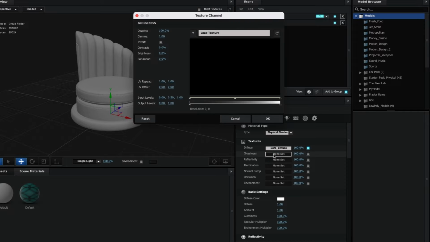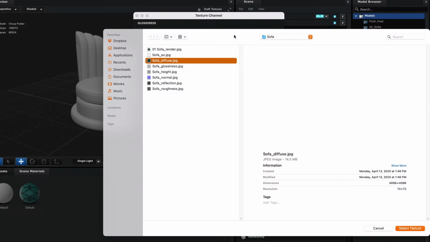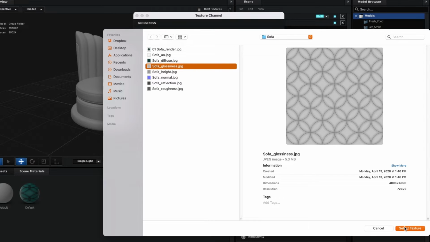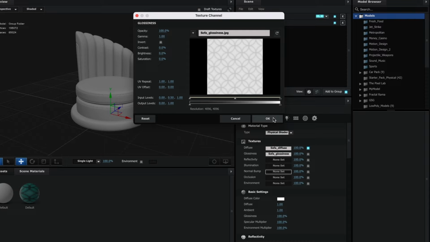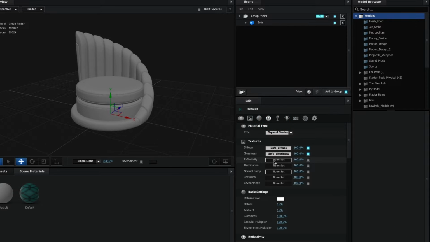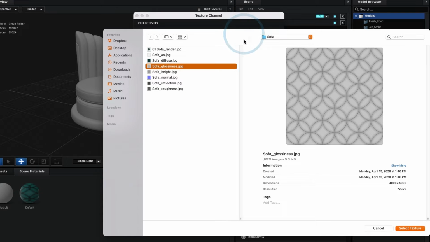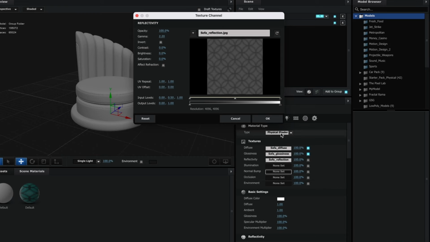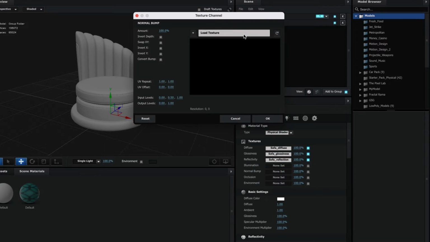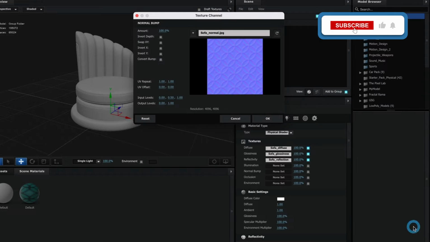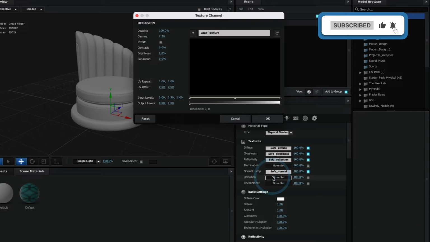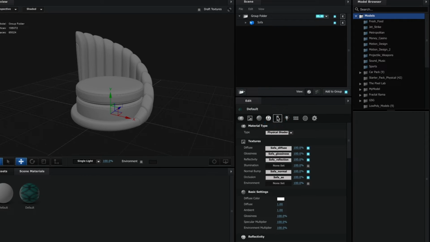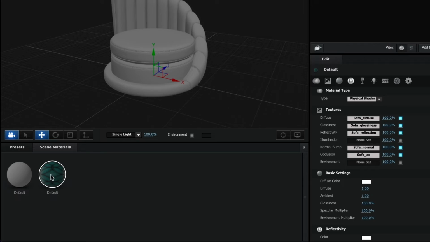Let's do the same for the glossiness. Select this here, then the load texture bar, and select your glossiness image. And press Select Texture. And then again, press OK. I'm going to do the same for our reflectivity, normal bump, and ambient occlusion images. So I'll fast forward a bit. Perfect. You should now see your textures right here.